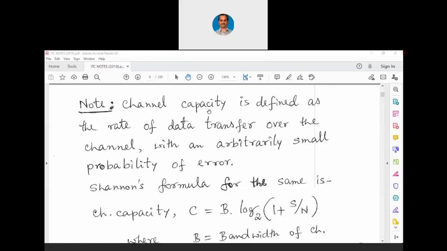So channel capacity, I'll repeat, is defined as the rate of data transfer over the channel with an arbitrarily small probability of error. This probability of error should not be larger. If it is larger at the receiver, it may not be possible to correct the error or detect the error. I gave an example of adding one parity bit for 3 bits of an alphabet A. Now, if there are only 4 bits and if there is a 1 bit error, it is easily possible for the receiver to detect the error and correct the error by means of that parity bit.